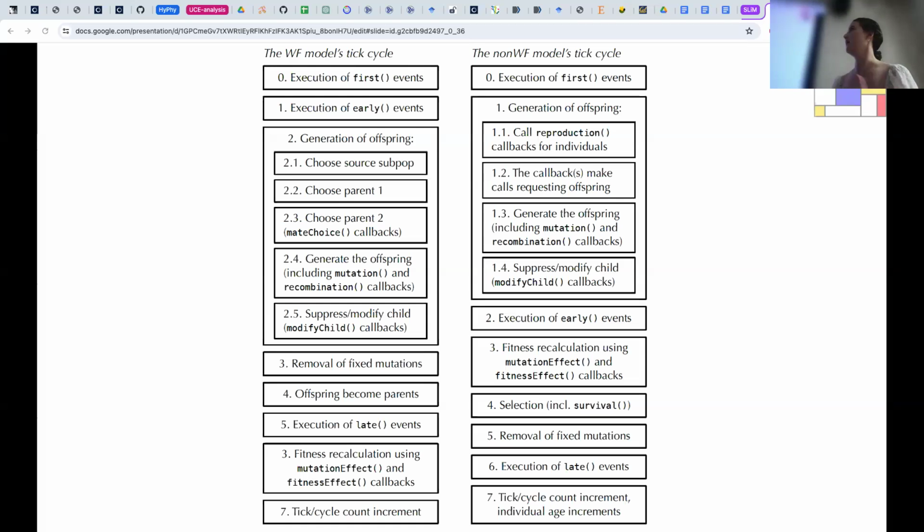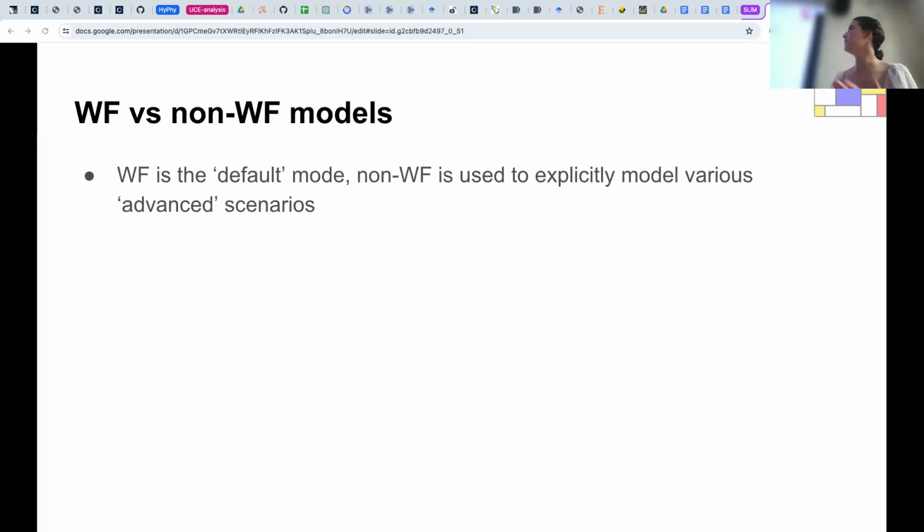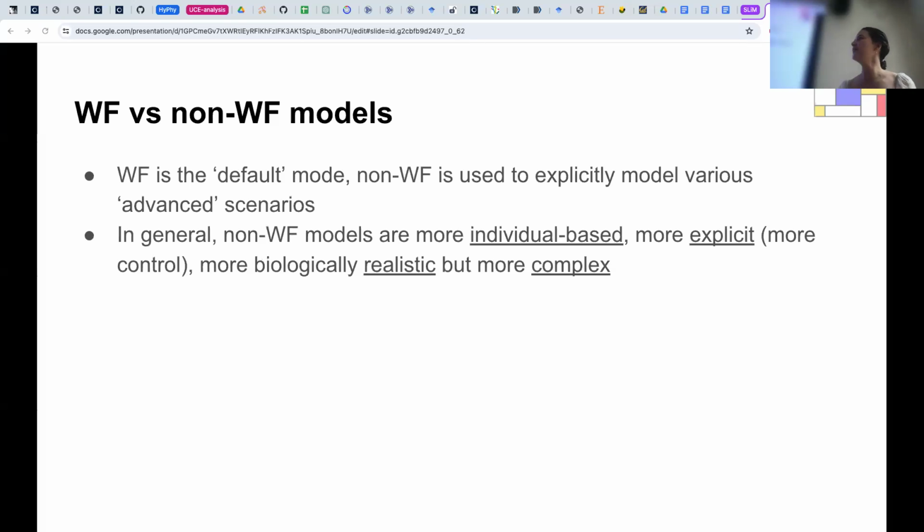So yeah, I'll kind of go through. But Wright-Fisher is the default mode, so you have to specify if you want your model to be non-Wright-Fisher. But again, the non-Wright-Fisher model is used to model various different advanced scenarios. So I'll go through some of those if hopefully we reach them by the end. I have a few of those scenarios for you.